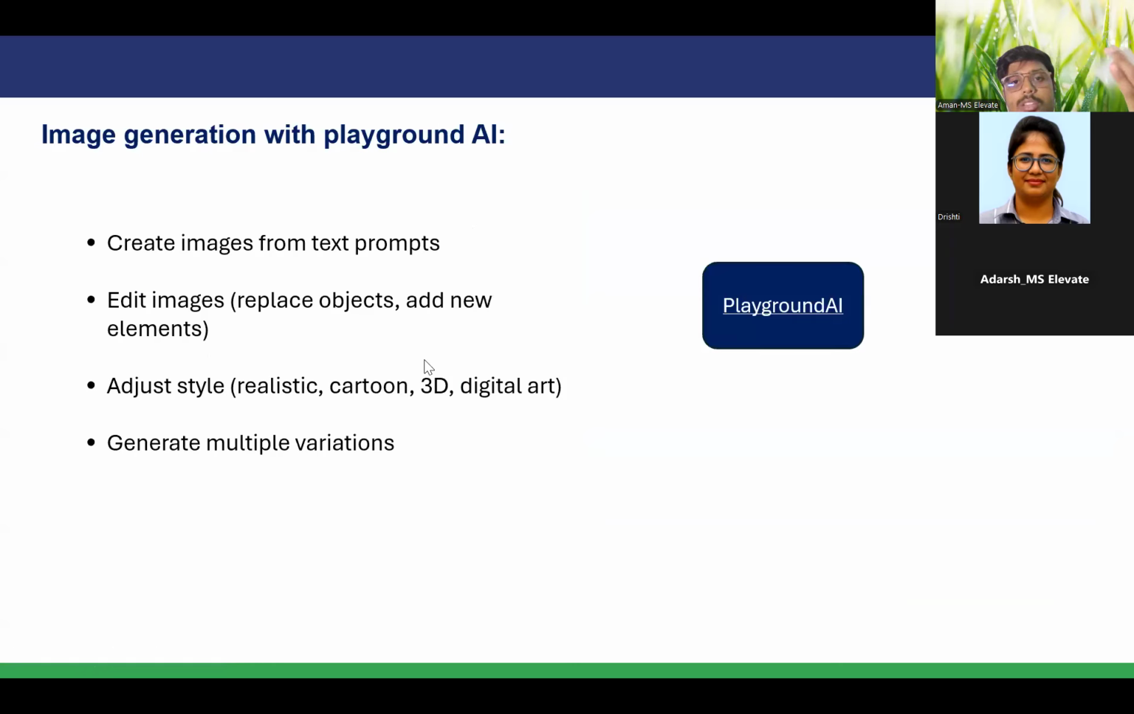Then, here is a simple website, playground.ai. You can just explore it. There you can create images, realistic, cartoons, 3D, digital art. So please do remember this, playground.ai.